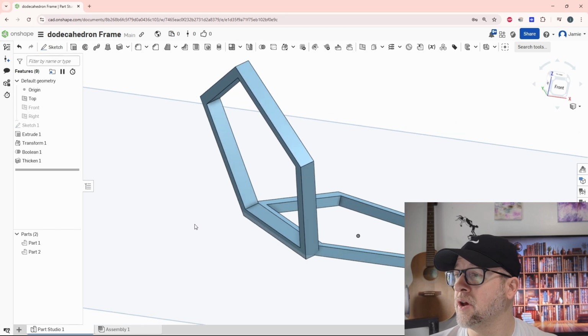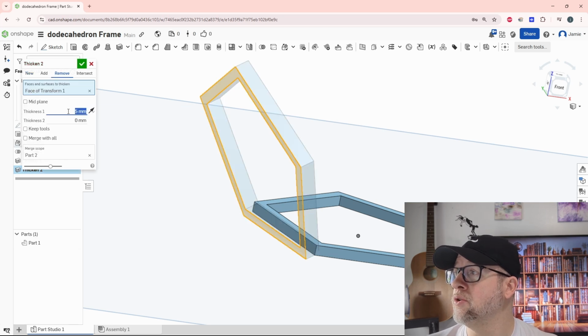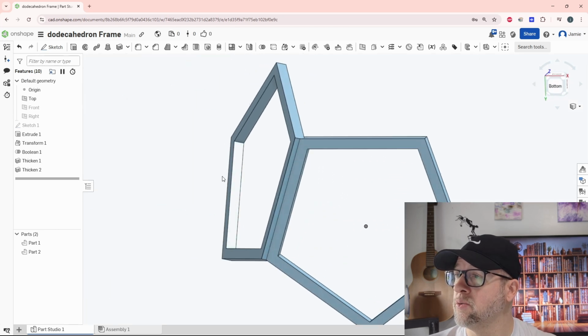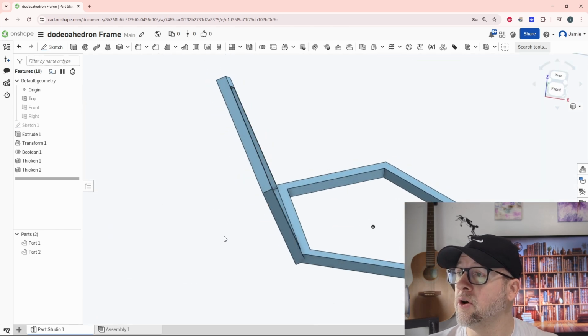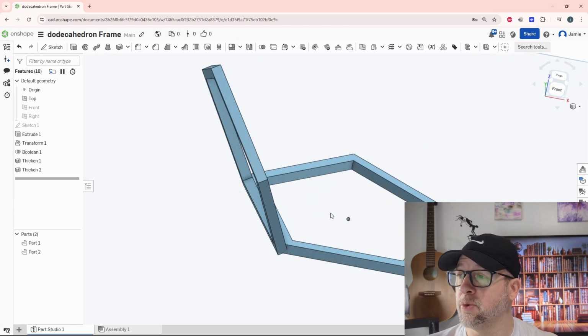Now we're going to go to the other side, and the other side we're going to do a remove. So let's go to thicken. We're just going to do the opposite. We're going to click remove, and we're going to click on this face. We're going to do 1 millimeter, so it should remove that material. Okay, so there we are. We have removed it. So now we are embodied, we're within there, so that's good. So that's what we want exactly.